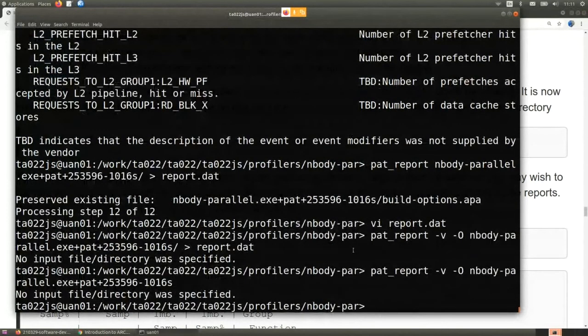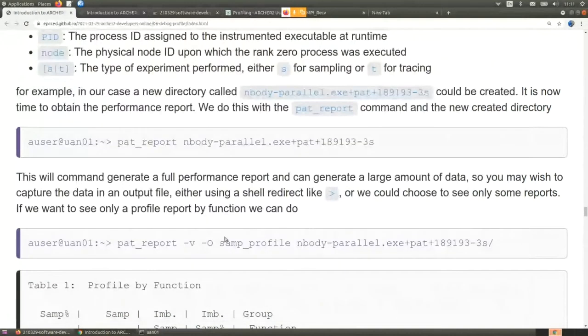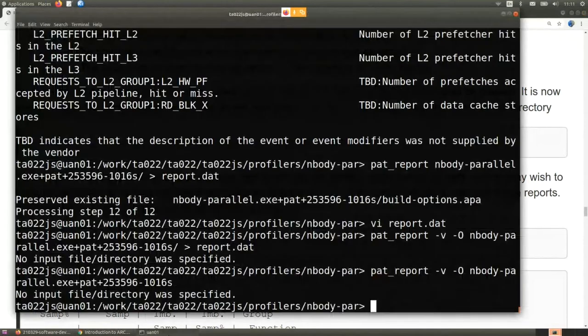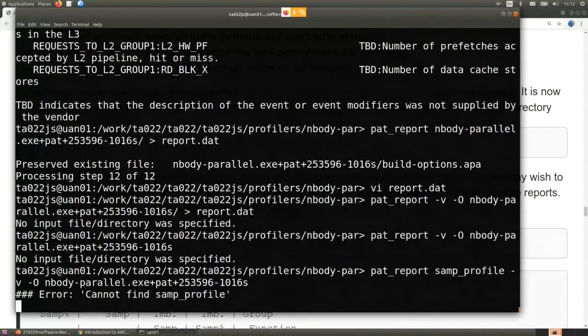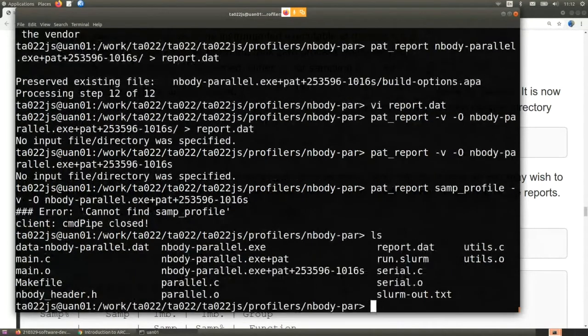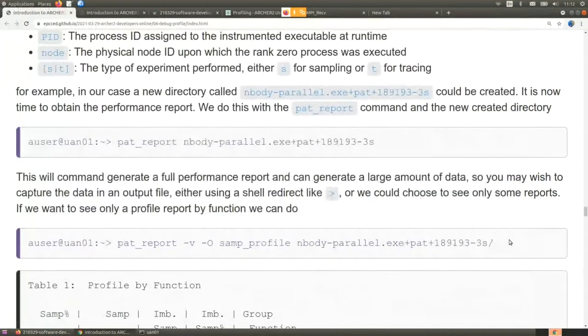There we go. Why are you unhappy? Sorry, oh, it's because I'm doing sample profile. Yeah, cool. Patch report. So I want a sample profile. You just name the profile whatever you want. Why are you unhappy? I'll just copy this. It'll probably be better.